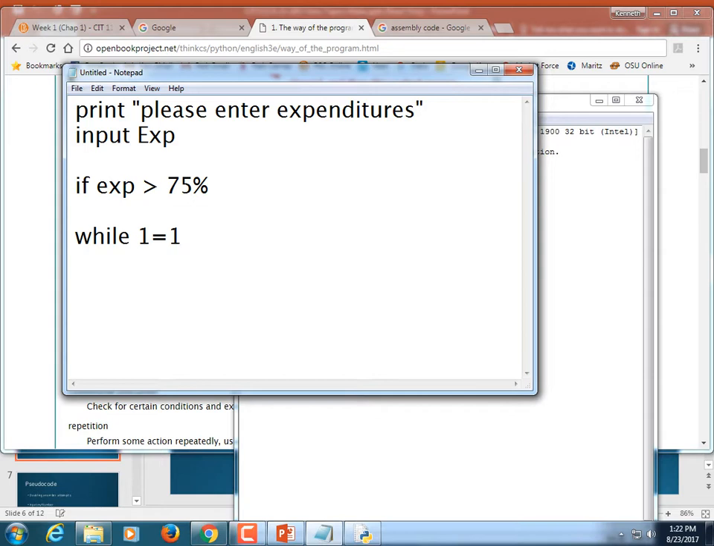Okay, while is what's called the loop. We're going to talk more about loops. But 1 equals 1 is always true. Do you agree with that? Is 1 always 1? So we're saying here, while 1 is equal to 1, in other words, forever, continue eating.